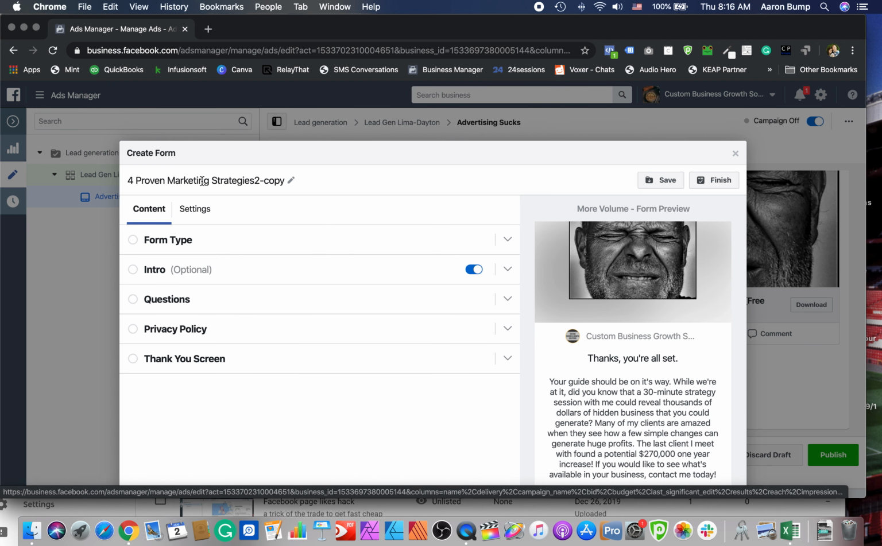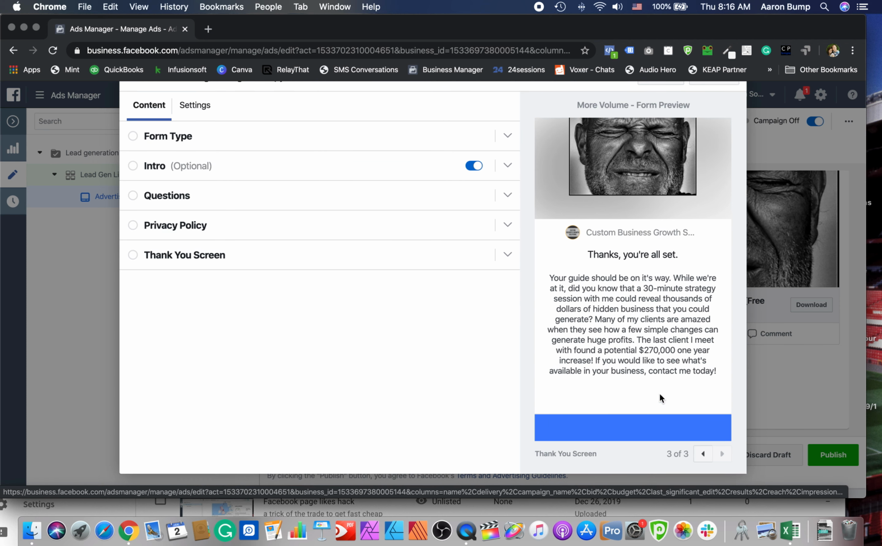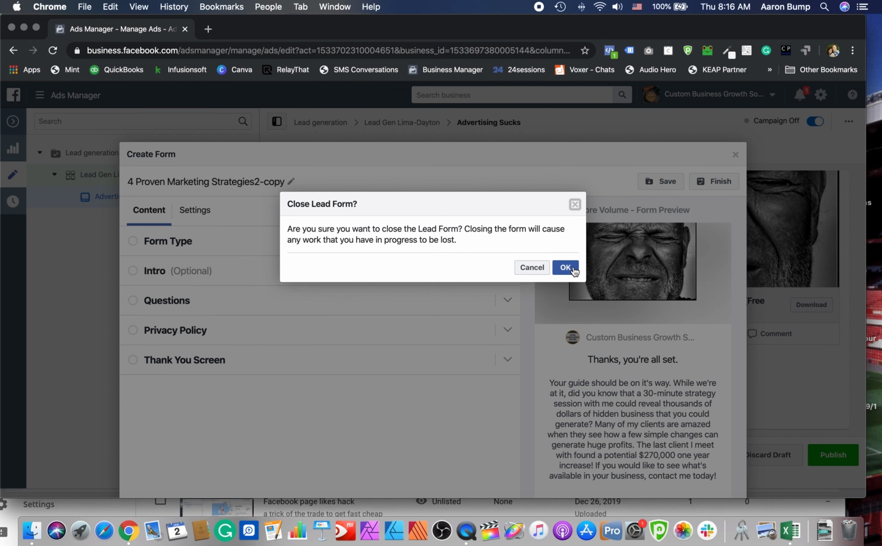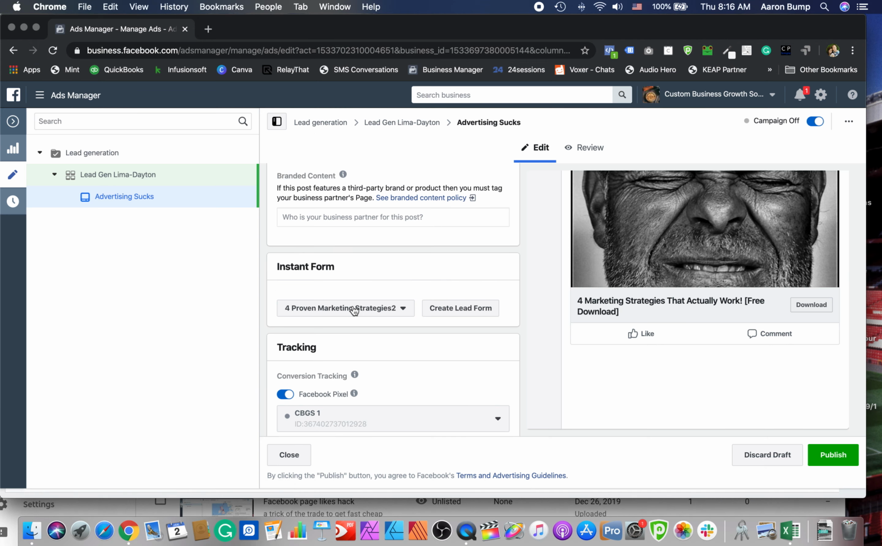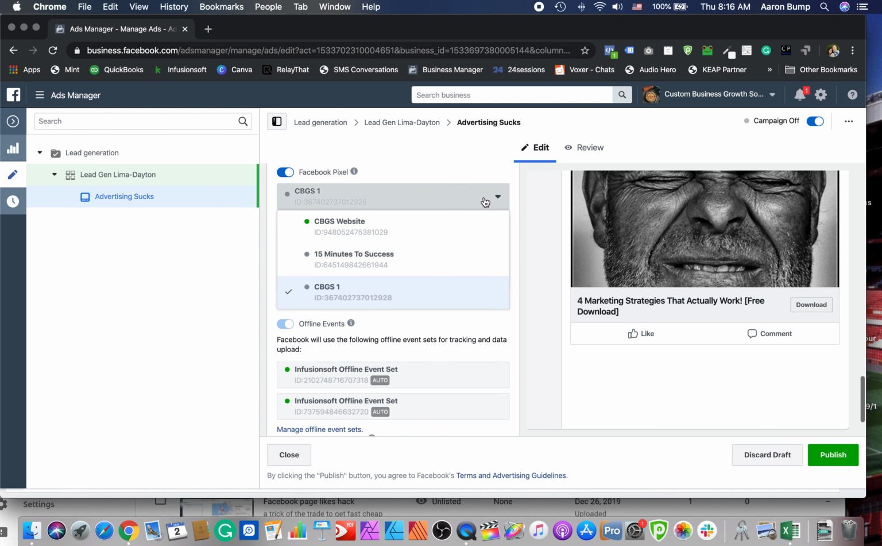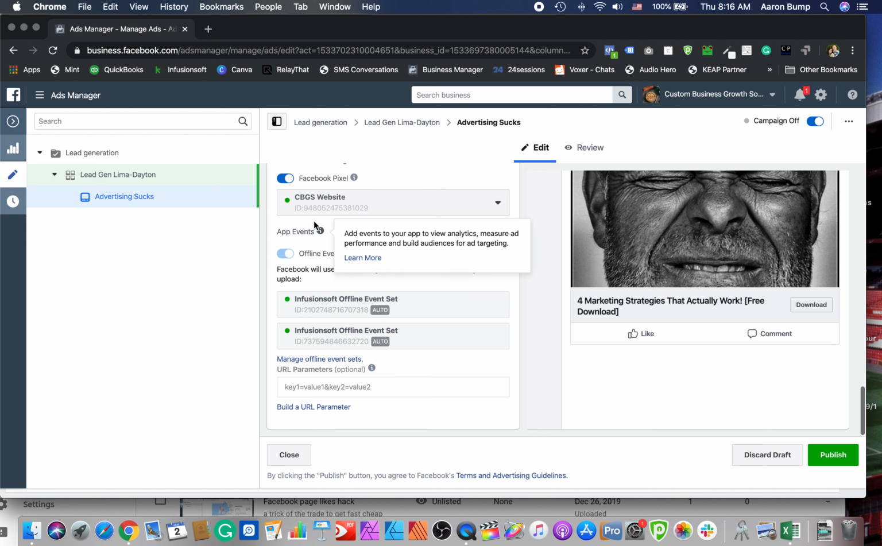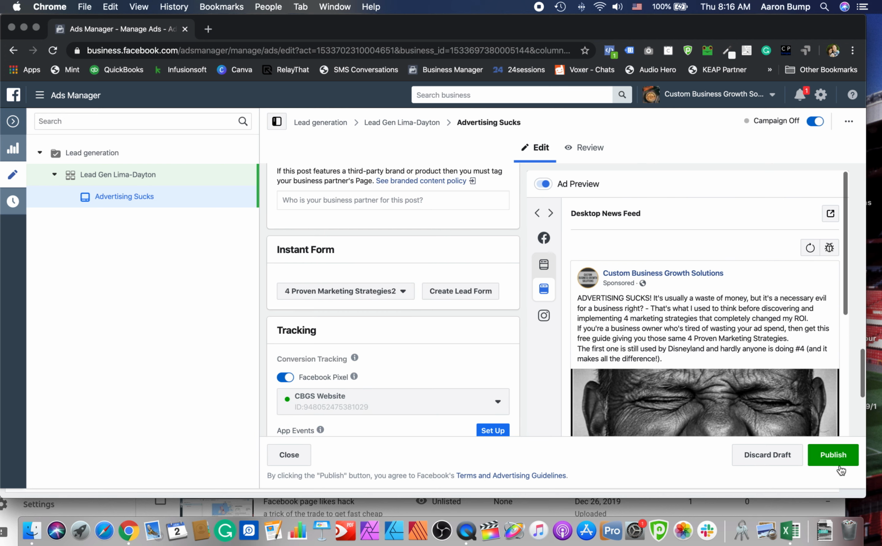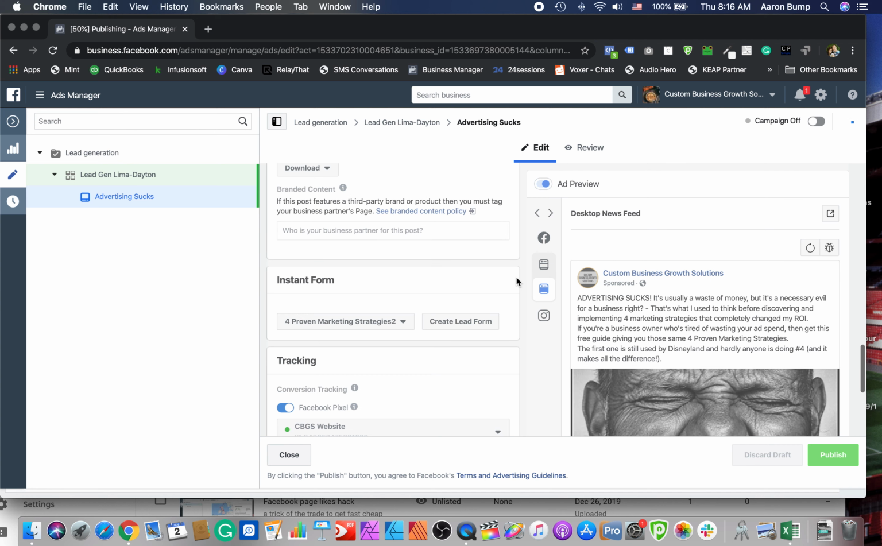So this is the form. You want to give it a good name. I'm not going to go with this because I've already created this, but that's how you fill out the lead generation form. We've set up our pixel, so we want to select one that's active and working. You can see Infusionsoft is also set up to track this ad. So once everything's done and ready to go, we simply publish. Again, my campaign is off, so it's not actually going to run, but this is going to publish any changes that I've made.